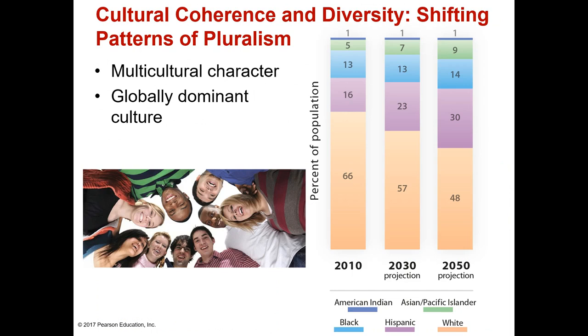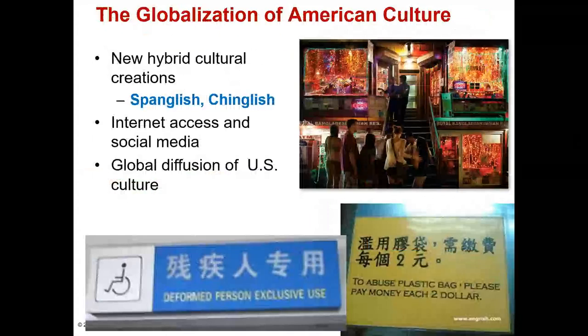So demographics in North America are changing, and the Latino population is growing largely because of immigration. So the US is very influential globally. English is spoken in many parts of the world.